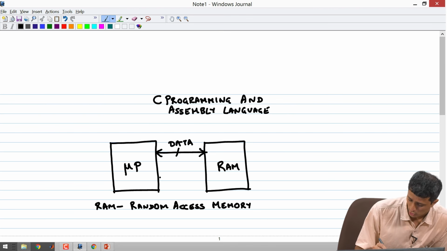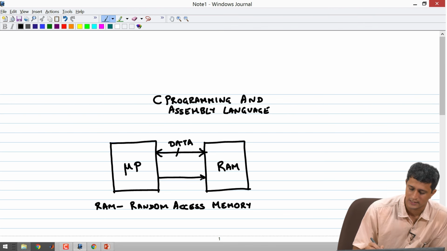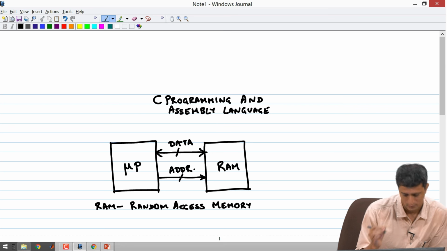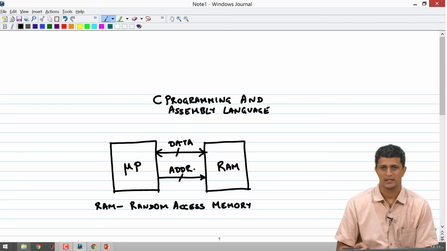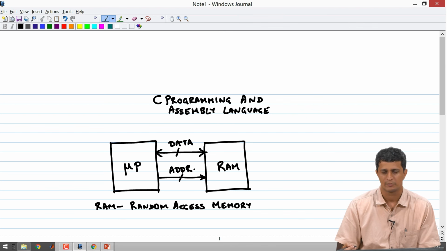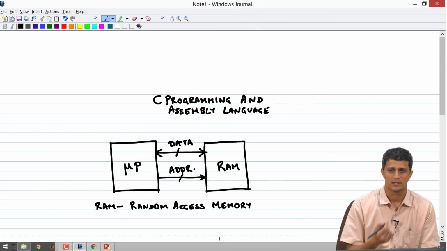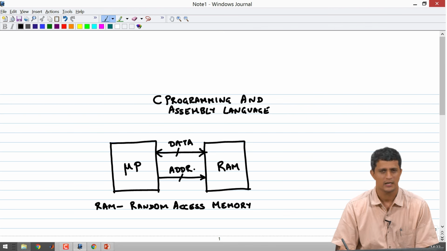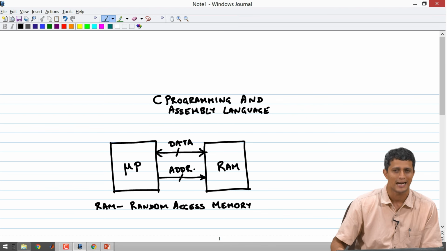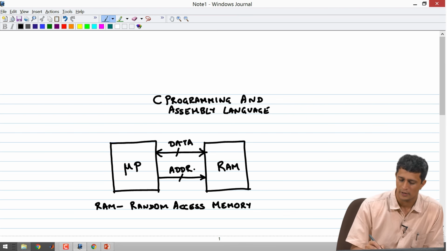The microprocessor also has what is known as an address bus. This again is a multi-bit number depending on the size of the memory and how much memory it can access. That many bits will be assigned. Typically it is going to be 2 power n. If n is the number of address bits, then the number of locations that it can logically address is 2 power n.